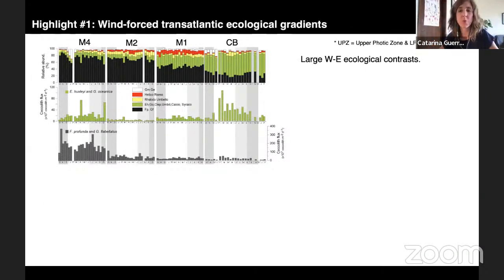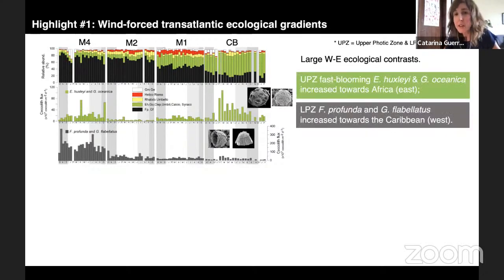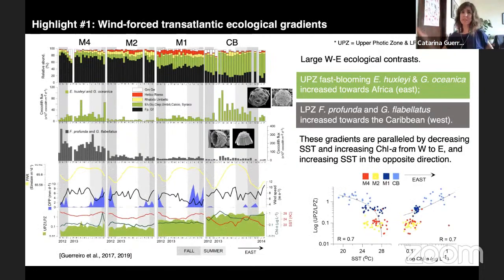So the first thing that we noticed was the presence of very striking transatlantic ecological gradients, as evidenced by certain groups of species. We noticed a clear increase of surface-dwelling, fast-blooming species Emiliania huxleyi and Gephyrocapsa oceanica towards the eastern part of the transect, and in parallel, a clear increase of lower photic zone species Florisphaera profunda and Gladiolithus flabellatus in the exact opposite direction. And we also noticed that these basin-scale ecological gradients were very nicely paralleled by increasingly warmer surface waters towards the western part of the transect, and by increasingly cooler surface waters and higher chlorophyll a concentrations at the surface towards the direction of Africa.